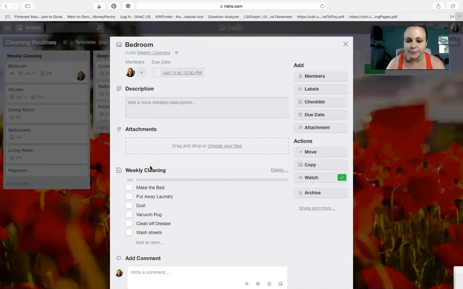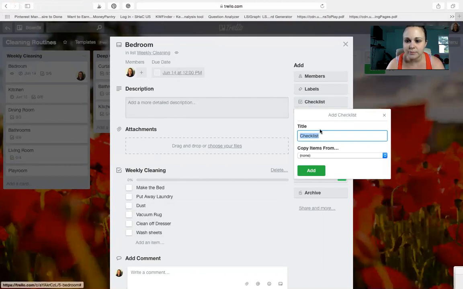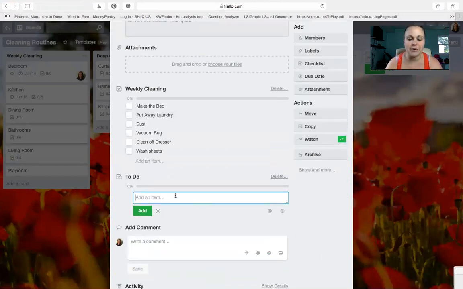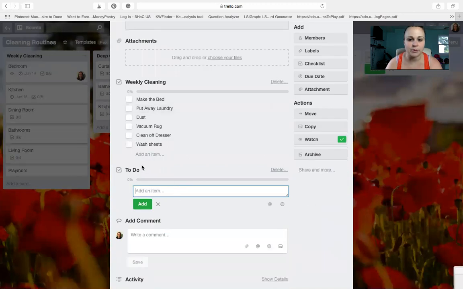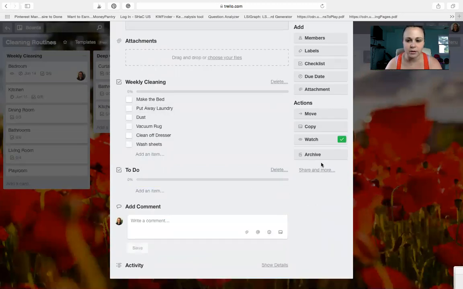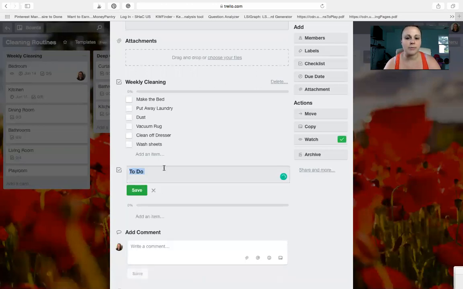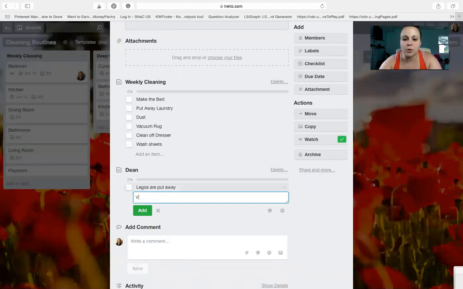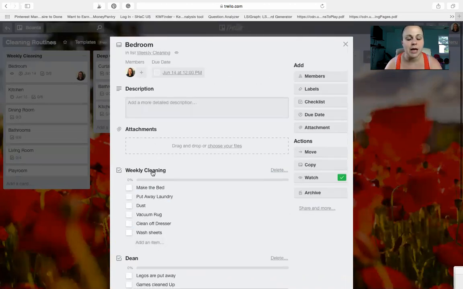You can add in here a checklist just by going to checklists. You can copy one from another room if you want, or you can just say to do. And then it pops up here. So you could even split bedrooms up into the person. So say if you want to edit, you just click here. Oopsie doodles. So say like this is what I do, and say this is what Dean, that's my stepson, does. So Dean's checklist for his bedroom is to make sure his Legos are put away. You know, there's no video game cords or games cleaned up. So this way the bedrooms are all here, as you can see, but there's more than one checklist.